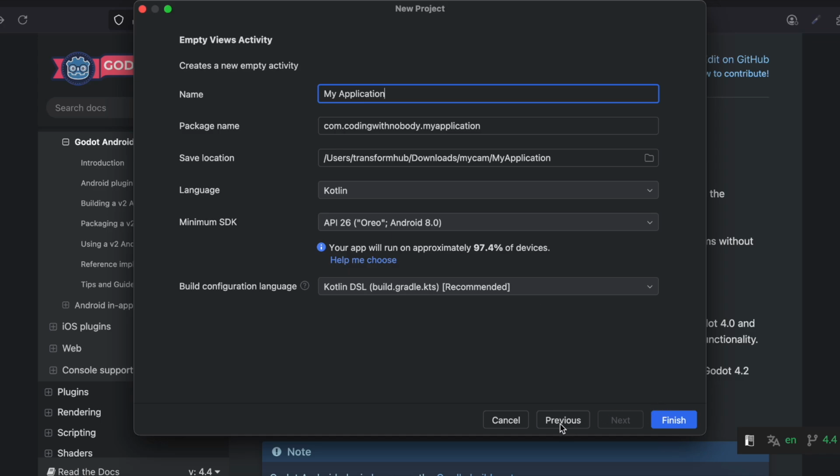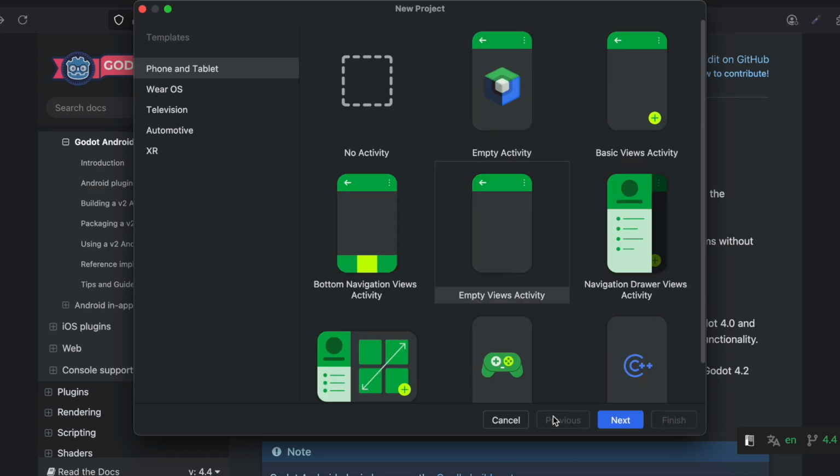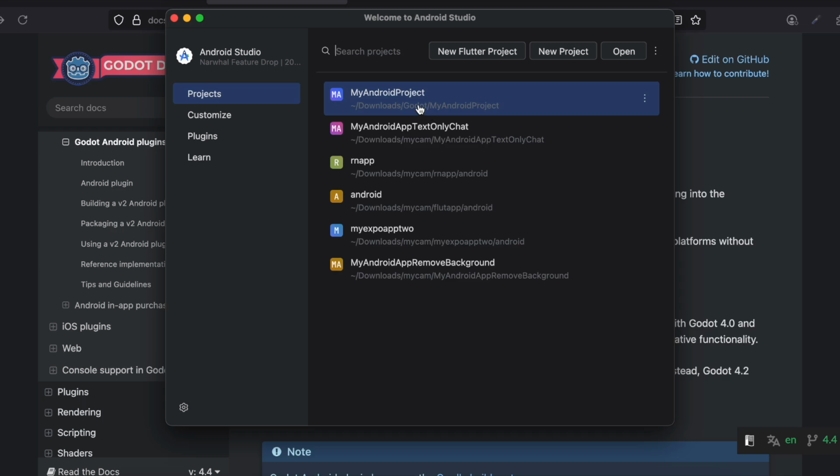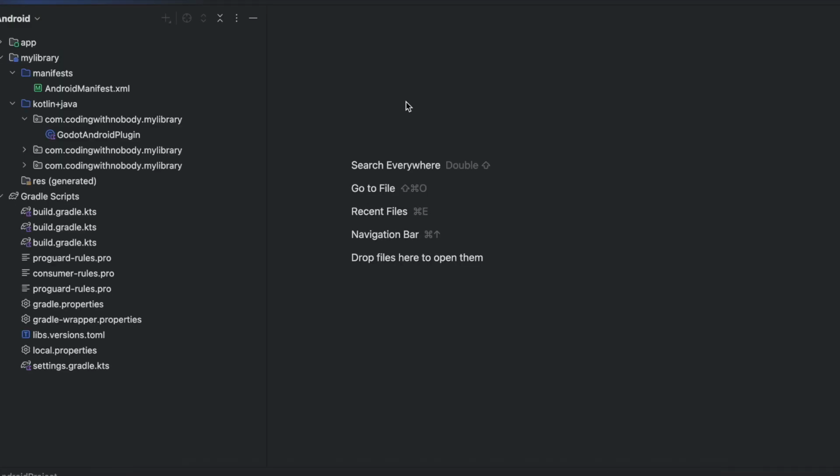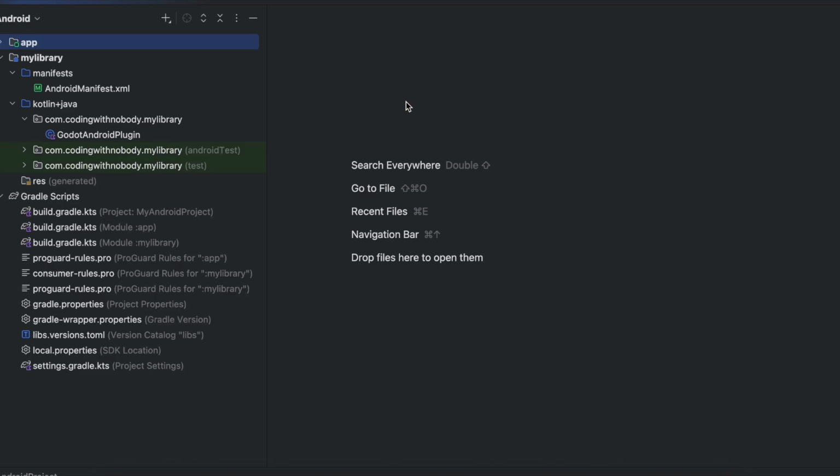Make sure the language is Kotlin, because I am using Kotlin. I don't want Java anymore. Like I said, I have already created it, so I'll just open the existing project. Now once you create the project, it does take a bit of time to do the Gradle syncing. So if you are doing this for the very first time, just be patient.